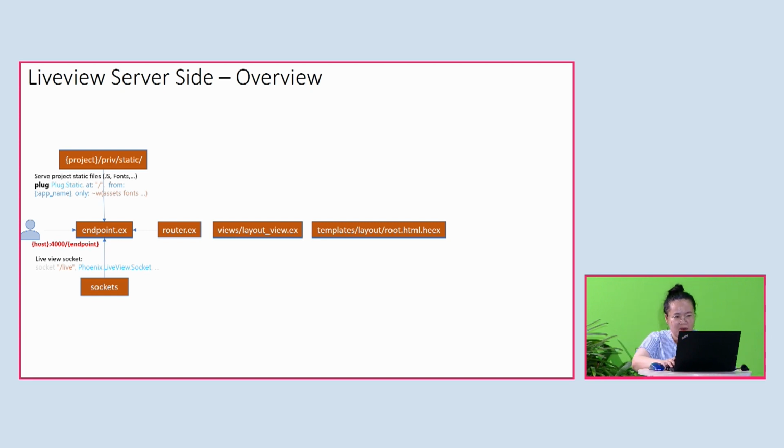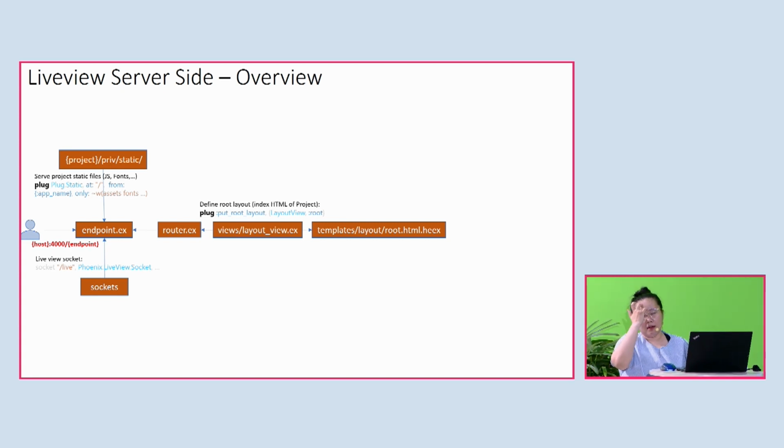And the router has an important thing: it will define the root HTML. You can consider the root HTML like the index.html. Whenever you load a file to display in Chrome, it usually looks for the index.html. So the root.html is similar, where you define the first part of your HTML with the header, the footer, and the body here. So it's included in the root.